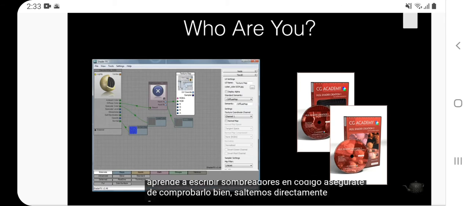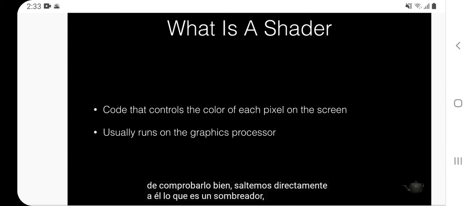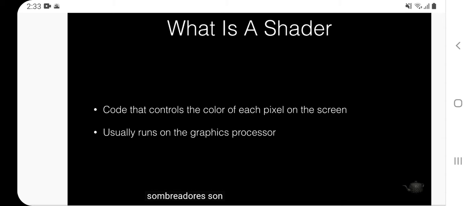Alright, let's jump right into it. What is a shader? First of all, shaders are cool. I love writing shaders for a couple of reasons. First of all, they're a way of creating beautiful art with math. So I get to mess around with numbers and logic, and the result is something that looks beautiful.